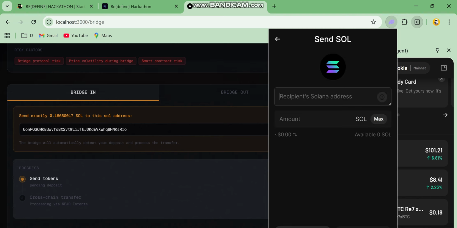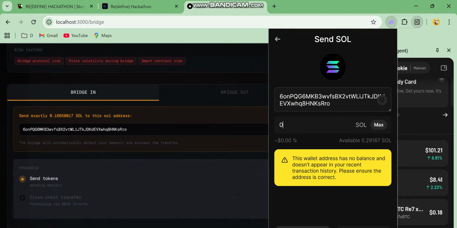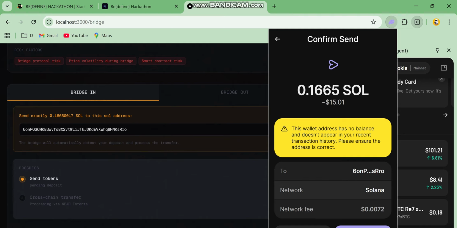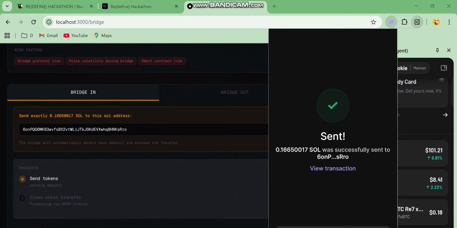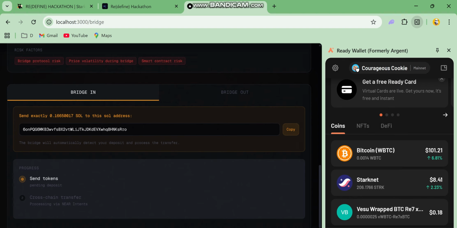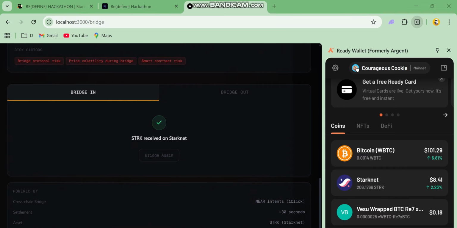Now I have to send exactly this amount, 0.1665017. Okay, this has been sent. It should confirm very soon. Okay, it just confirmed that it has received the token. Now it's processing it to make sure that the STRK token comes to my wallet. So let's give it a moment. Boom, STRK has been received in Starknet.